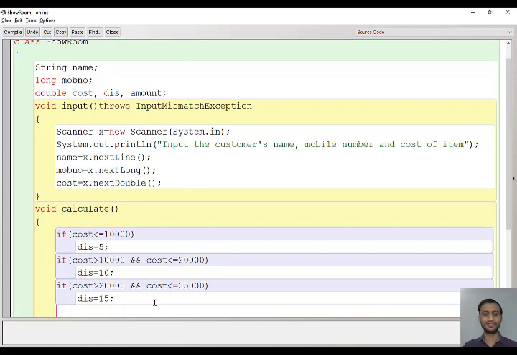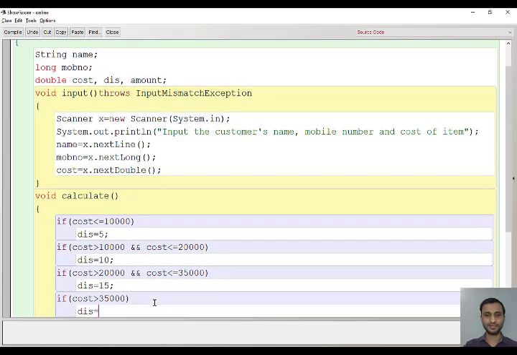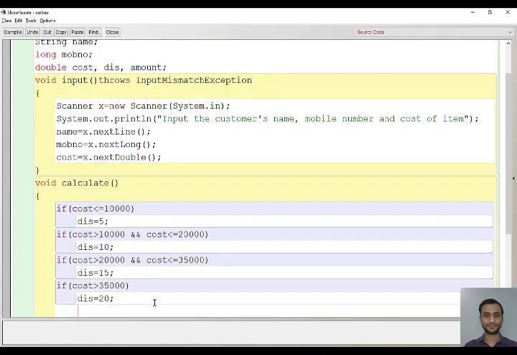Don't write percentage symbol. Okay, percentage symbol in Java means you are doing modular division. Okay, you'll write just 10, 5, 15. Then if the cost is more than 35,000, the last one, then the discount is 20. But this is discount in percentage.